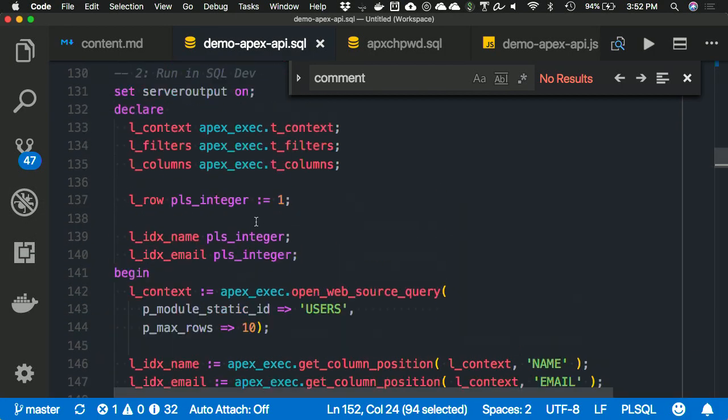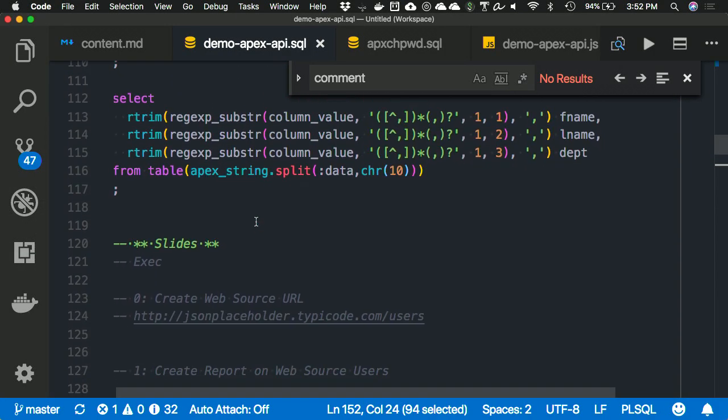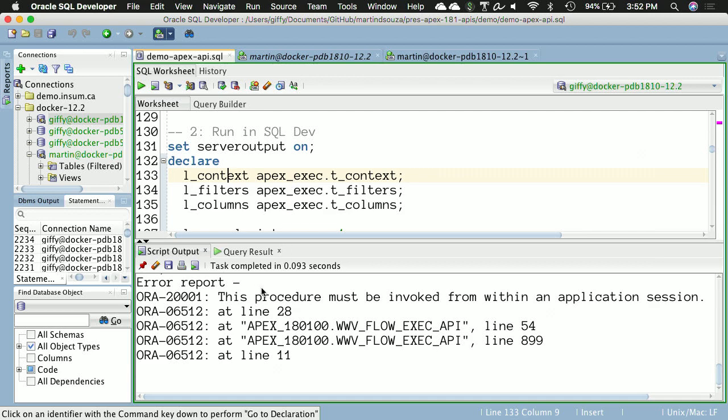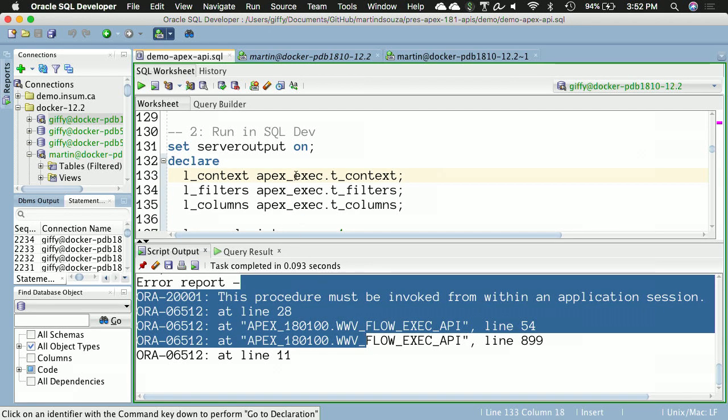Okay, so it must be invoked from an Apex session. I got my ordering wrong. I'm going to come back to this demo because I don't want to ruin the next big surprise. Someone remind me. So just for now, pretend that this actually worked and I looped through the users.